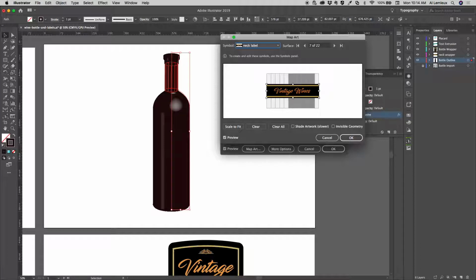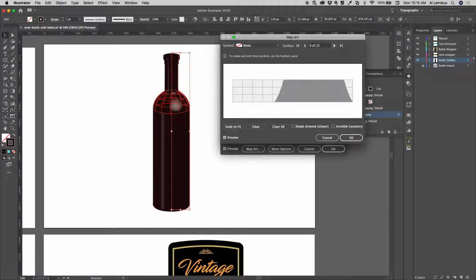And with the preview checkbox on, I'm not seeing what I thought I would see. So I'm going to click clear. I think I have an idea why that's happening, so I'm going to clear that artwork. Let's continue through. So that's that top part of the bottle. And then that's the bottom part of the bottle. Let's keep cycling through here. There are a total of 22 surfaces.